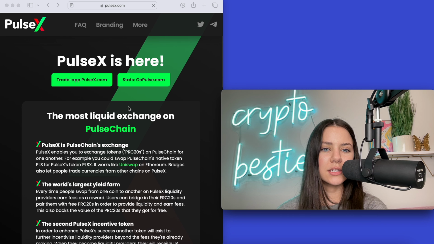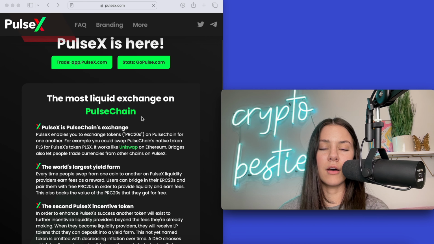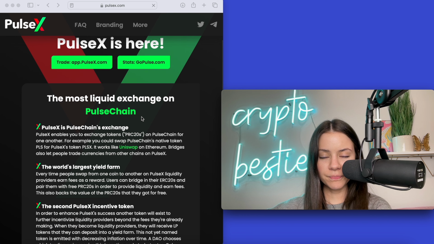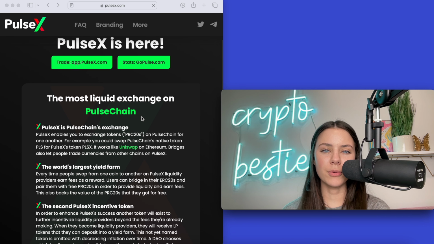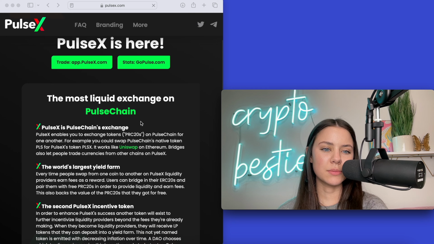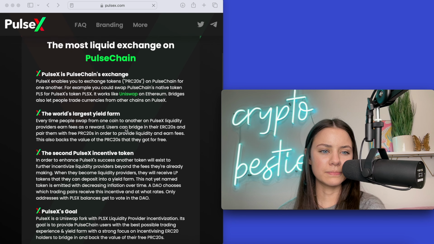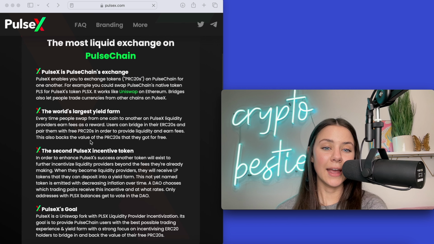So PulseX is the most liquid exchange on Pulse chain. It is a fork of the Uniswap code. Uniswap is on Ethereum and Pulse chain is an Ethereum fork. So they forked Uniswap, which is the most popular swap or DEX on Ethereum, and then moved it over here. But there's a couple of things that are special. So PulseX is Pulse chain's exchange, and it is the Uniswap. It has the world's largest yield farm, and you can actually go in and farm.